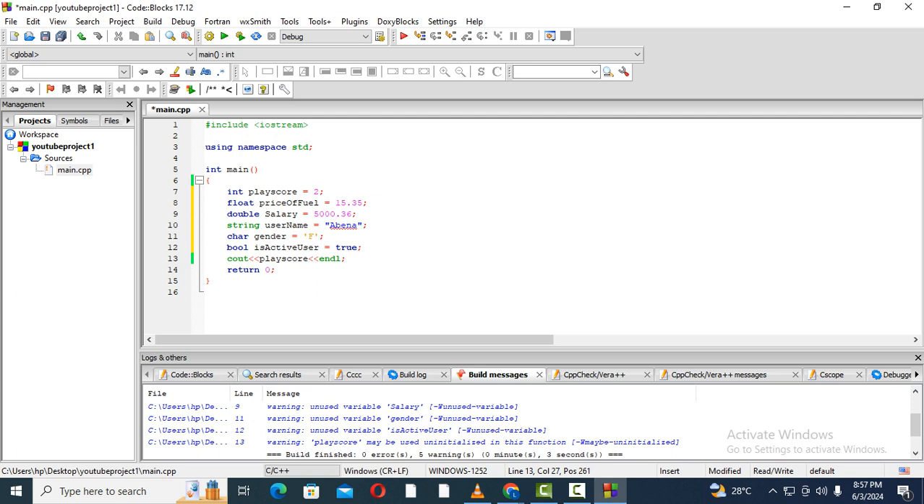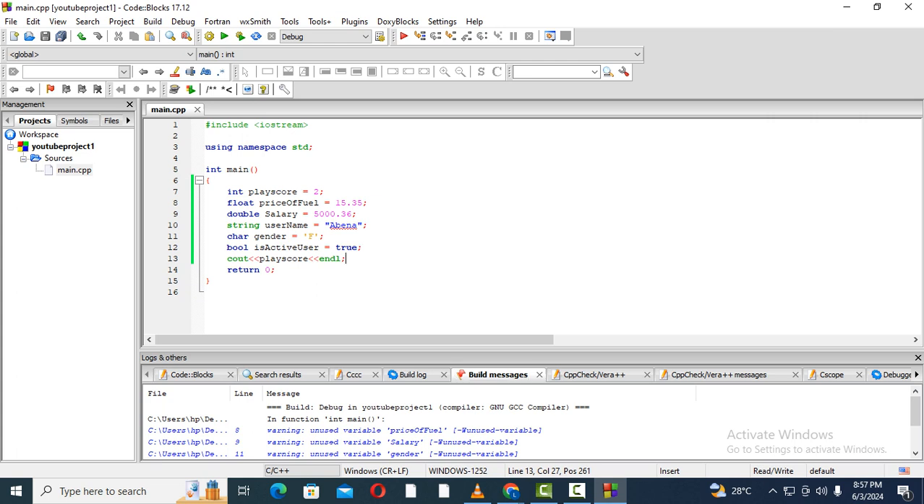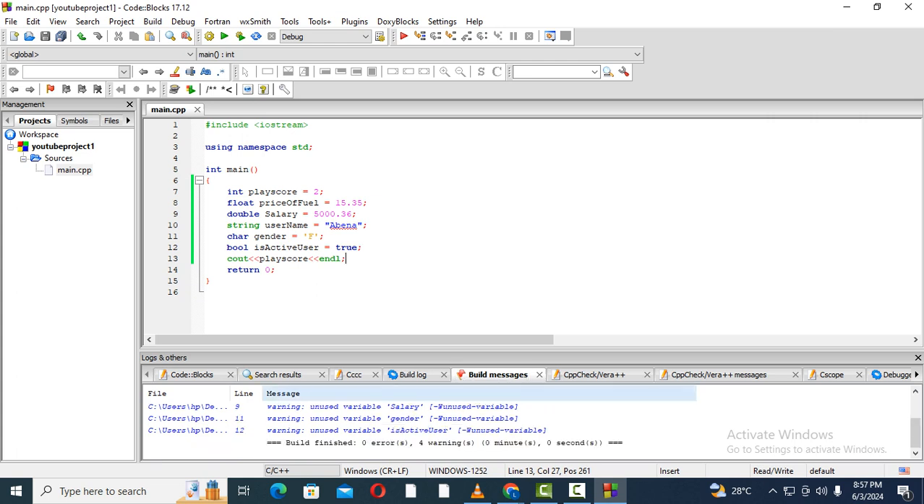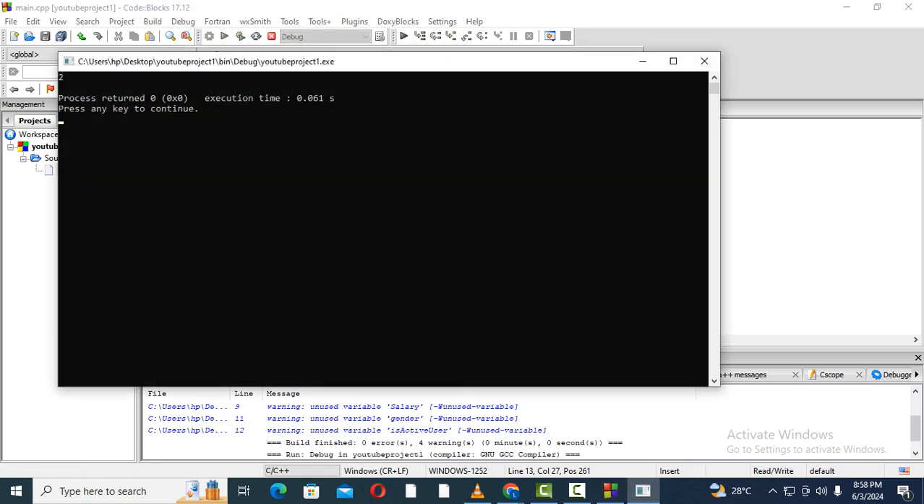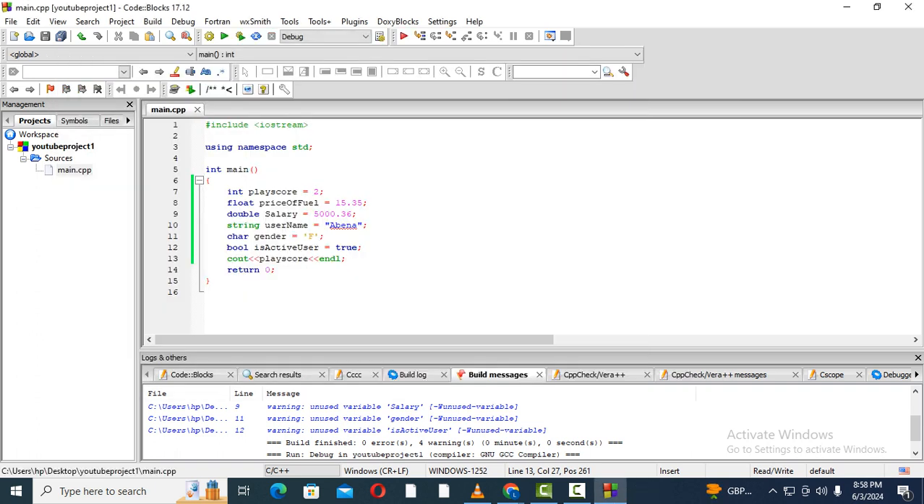So now when I say cout play score and then I compile, since we are not printing values for the rest, that is why we are having the warning sign. But when I compile, you can see that this time I'm having 2. I'm having the output as 2. All right, I can go ahead and print the values for the rest of the variables. But don't forget, this is just the static way of initializing variables.